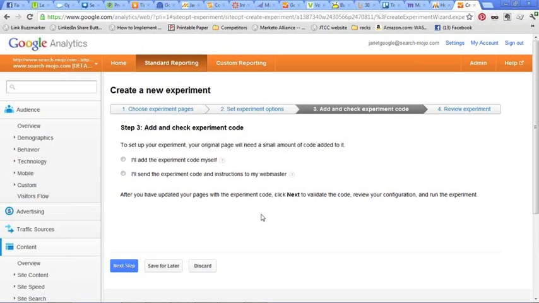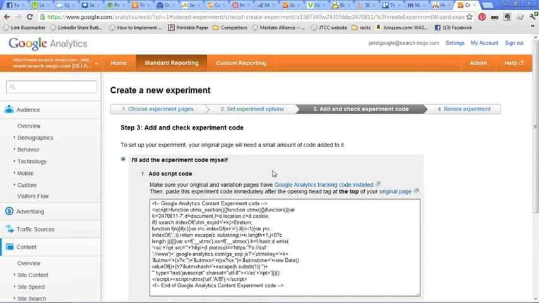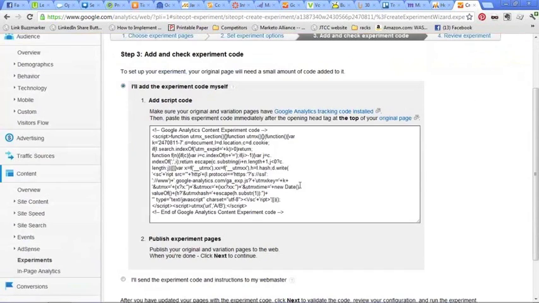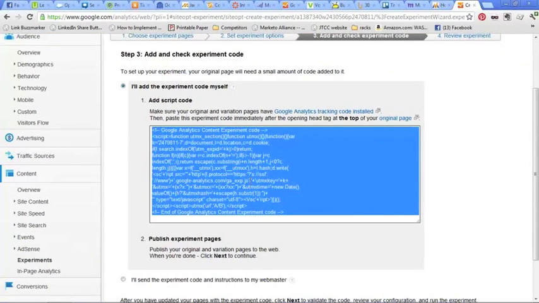So the only place you actually have to add any code for the experiment, and I'm going to click on, I'm going to add the code myself, is this script code right here. What this code does is you put it at the top, before the opening head tag, of your version A page, so in my case, my home page.